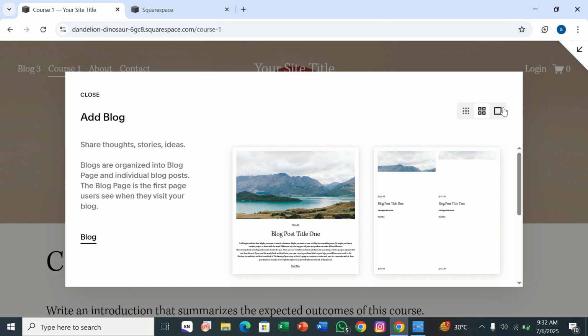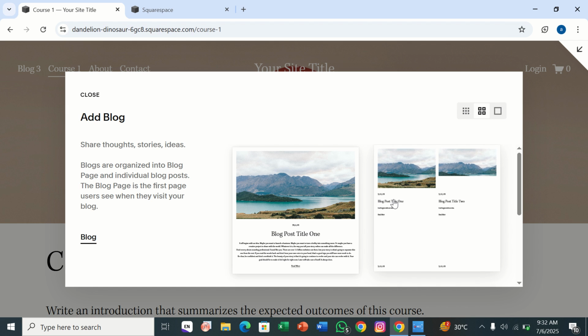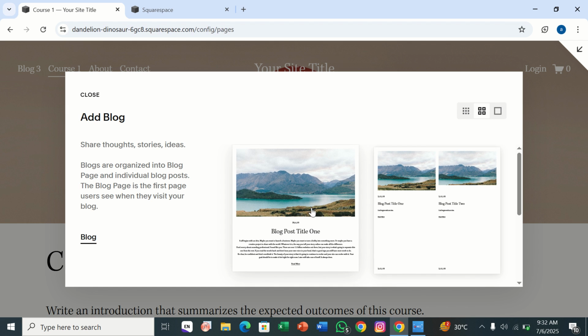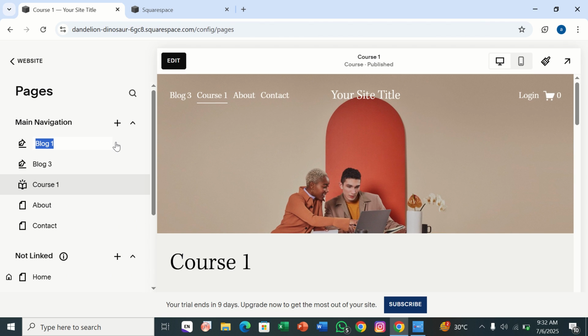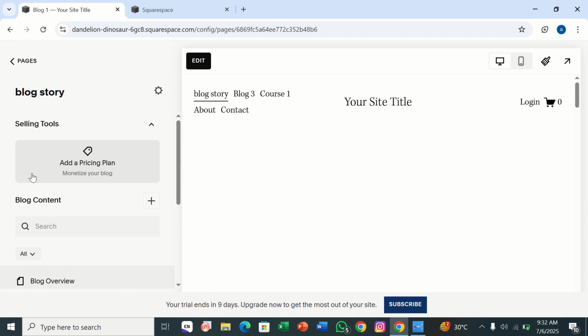Here, it has given you so many templates. You can choose any one of these. Let's just say I choose this simple template. And after I choose it, you can rename it. Let's just say I write here, blog story. And I'm going to click enter. And after that, it is going to create the blog for me.